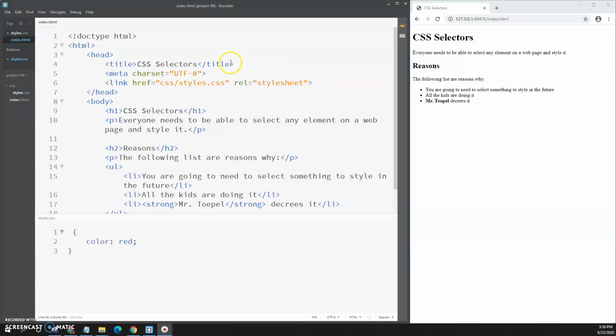Alright, so here I have Brackets open and the preview browser open. And in Brackets I have the web page and a style sheet that is attached. The last thing we learned was selecting things by their element name. Like if we wanted all paragraphs to be red, you would just type in the element name, which is p. This is the element name. And then all paragraphs are red.